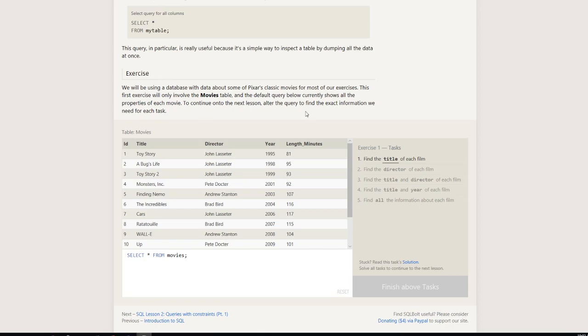If you look on the right, in this particular one there are 5 tasks. So now what we're going to do is find the title of each film. We have our keywords, select and from. The movies table is already populated for us, so we're pulling from movies. So find the title of each film.